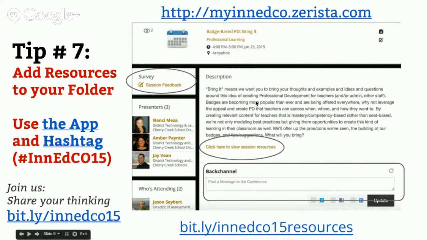So I'm really interested to see how you guys are using the resources, the app, and the hashtag throughout this year. It's going to be really important that we make this a collaborative space that we are sharing with one another. Anything else that you would add to that?